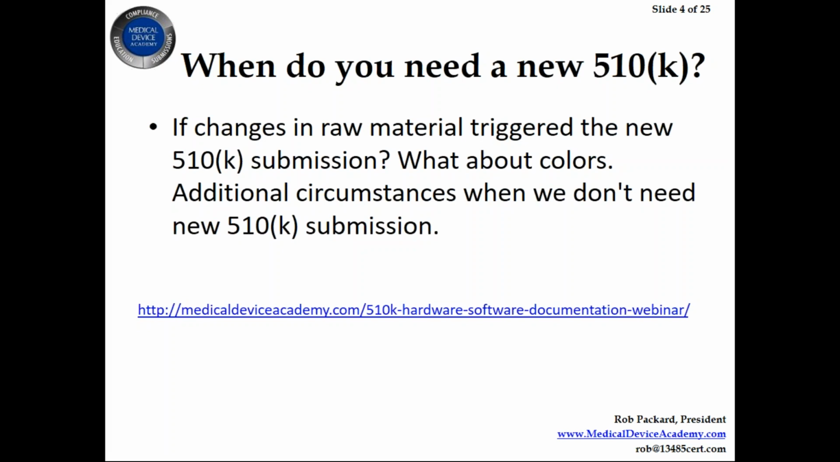This particular example, the person was asking about raw materials triggering a new 510K submission, and in general, just changing the raw material won't necessarily require a resubmission if you perform the same testing and you have the same acceptance criteria. For instance, we're going to redo 10993 testing, and we're going to show that this material is also biocompatible and doesn't present any new risks.